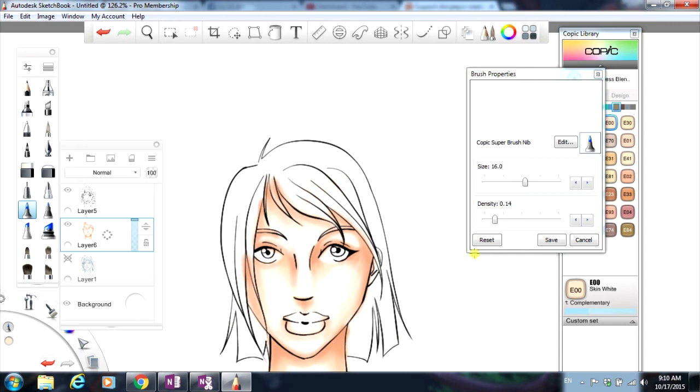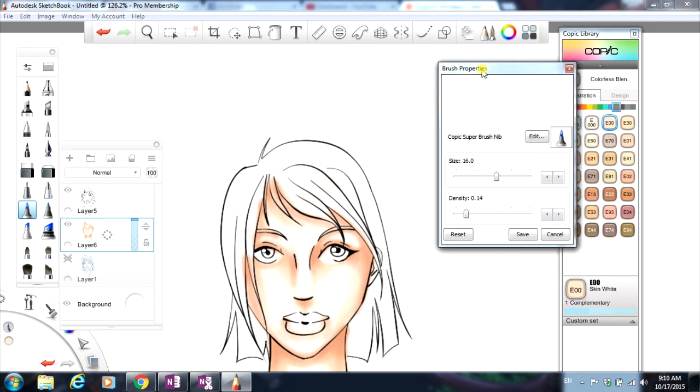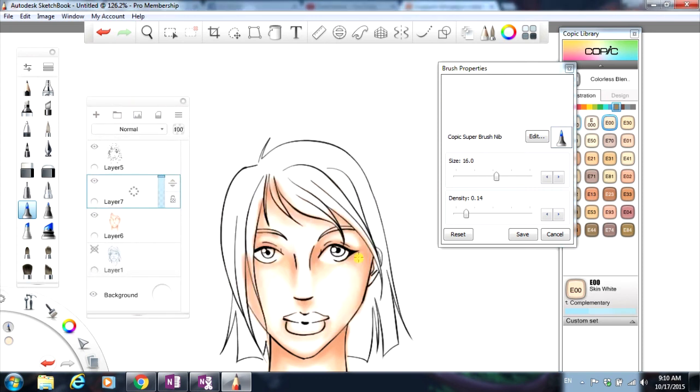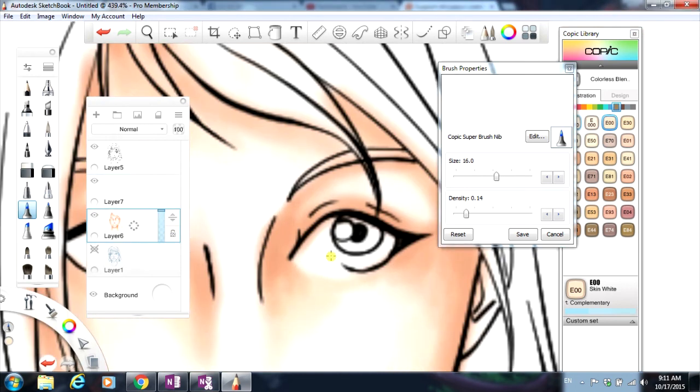So let's say that we are satisfied for the sake of this tutorial with the shading, otherwise I'll sit here all day and mess with it. Alright, so we're going to bring back the layers palette, and we're going to make another layer for the, let's do the facial features next. Alright, so if we're going to do the facial features, we do need to clean up here.